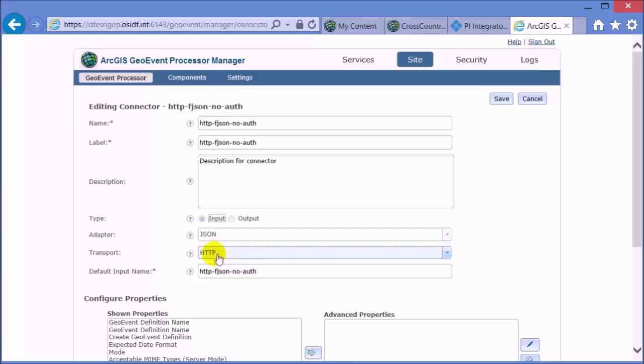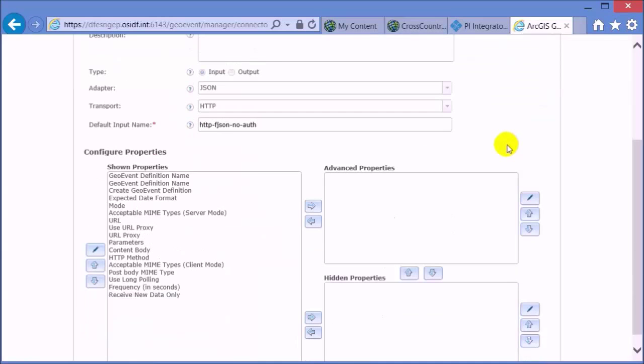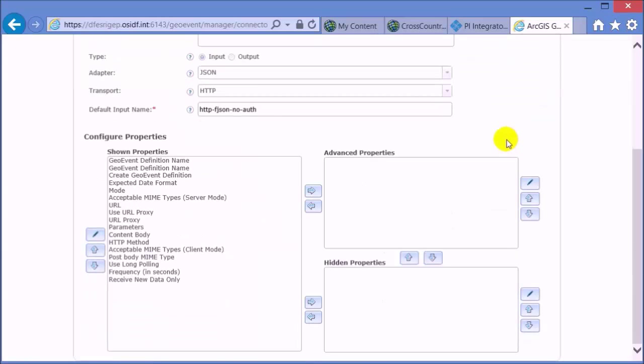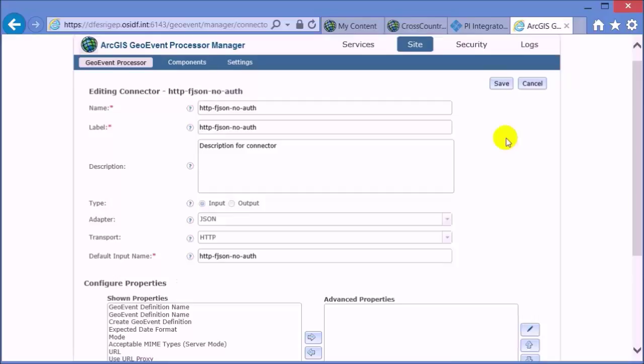Now, in the default input name field, we'll enter the name that we'll use as a default, such as in this case, http-fjson-no-auth. And having done all this, we'll accept the remaining default values and click Create. And I've already gone ahead and done that, and this is exactly the result that I arrived with. So this is actually creating the custom connector.